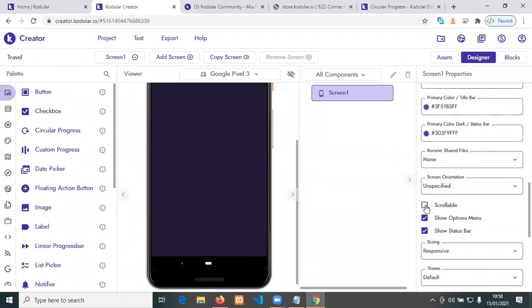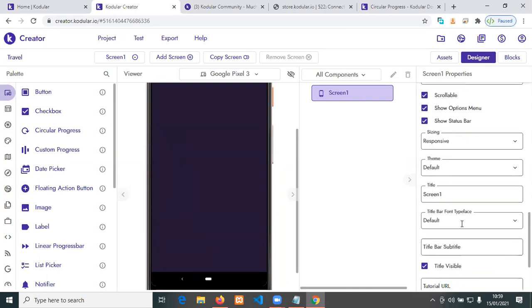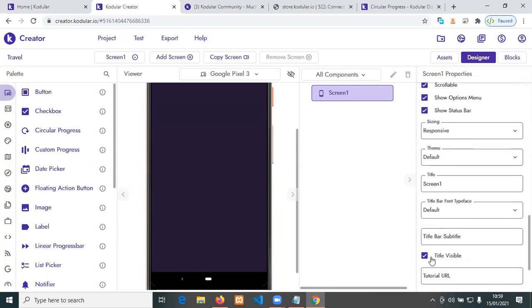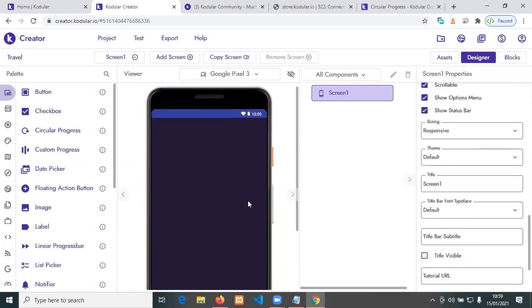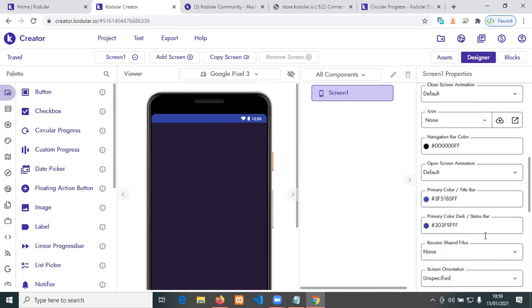So we can make the app scrollable just in case our components exceed the height of the user's screen. You know, your phone might be big, but the user's phone might be small. Okay, then you can scroll down. There is the section where we have title, and we uncheck the title visible so that we don't have the app bar at the top. So what have we done?